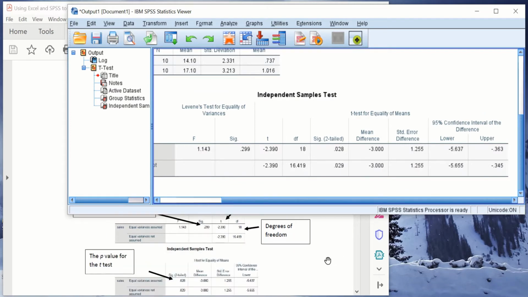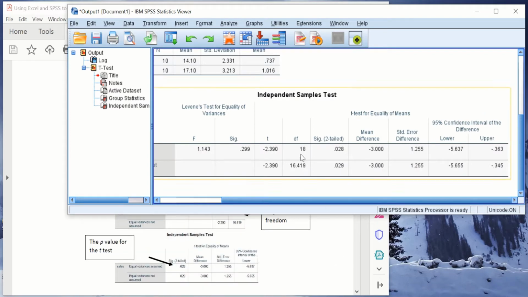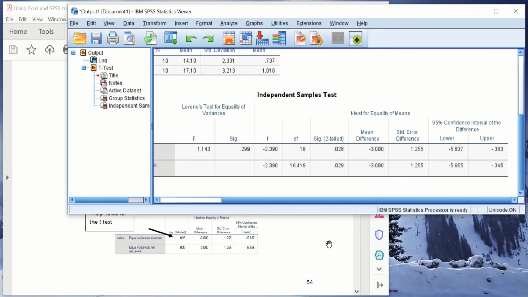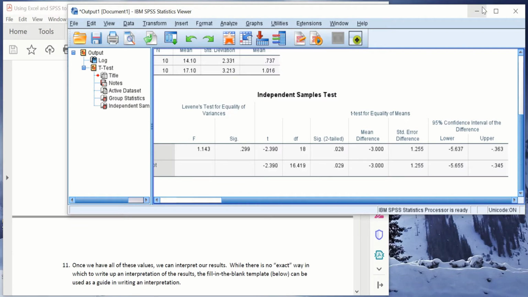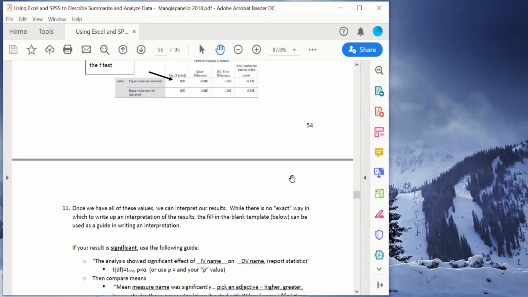All right, now let's see what else. Now you have the p-value over here, that is 0.028. So this is less than 0.05, so this is a significant result. Now we have all the values.